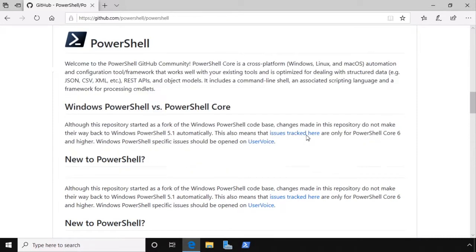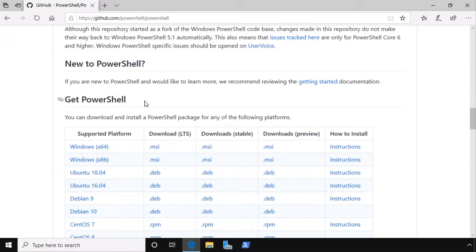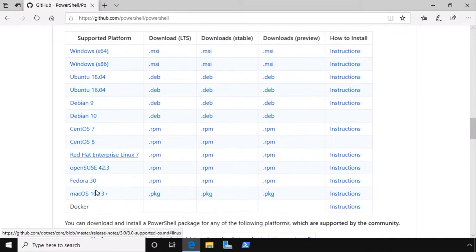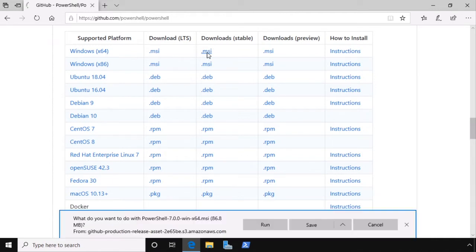If you scroll down a little bit here, you will see Get PowerShell. Here are all of the supported platforms along with the installation packages in a variety of formats. You have the long-term support, stable, and preview downloads. Right now, LTS and stable are the same. They're both PowerShell version 7.0. Preview is PowerShell 7.1, which will release alongside the next version of .NET Core in the winter of 2020. So we're cool downloading either the LTS or the stable release here, as, again, they're both the same thing.